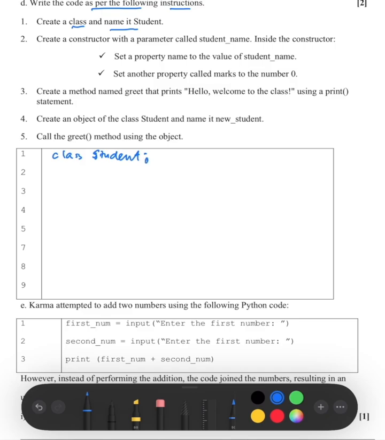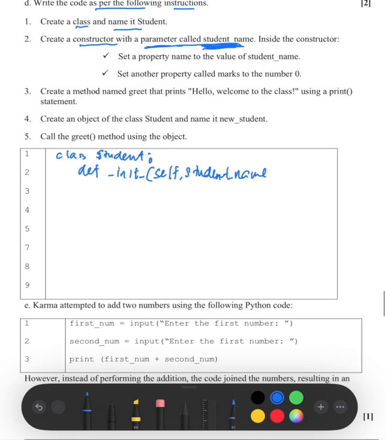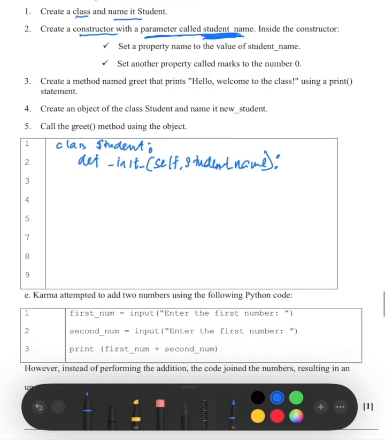Create a constructor with a parameter student name. So we are asked to create a parameter; we define it using the word def. Then we use the keyword __init__, and the first thing inside it is the parameter self to refer to itself. Then we're asked to create another parameter other than self, which is student_name. After closing the parenthesis, don't forget to close with a colon.